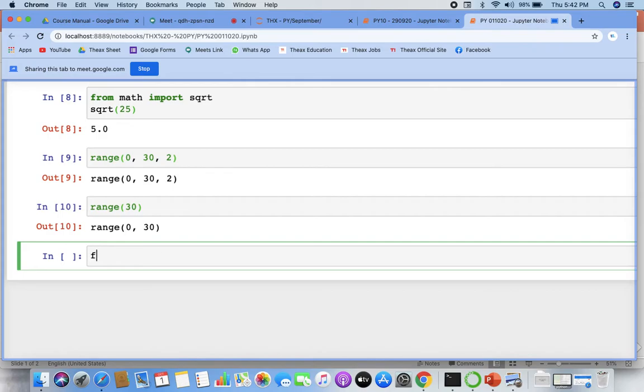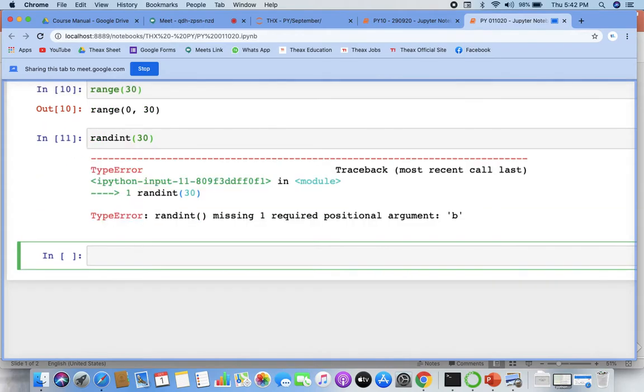So if I say only from random, I'm not going to write it again because I have imported everything. So if I say randint of 30, what is that? Okay, something is missing. Oh, randint missing one required positional argument.